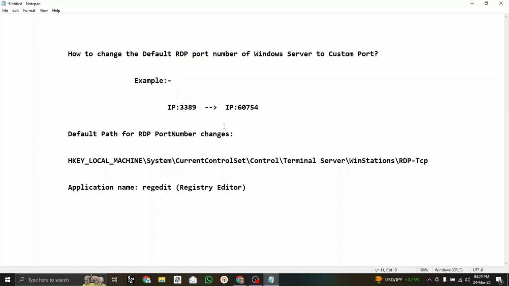If by chance a hacker gains unauthorized access to your Windows server, that server will be compromised. So this way we can make it more secure by changing the default RDP port number of Windows Server to a custom port. For demo purposes, I will change the port number from 3389 to 60754, or you can take any number like 60787, 60541, something like that.